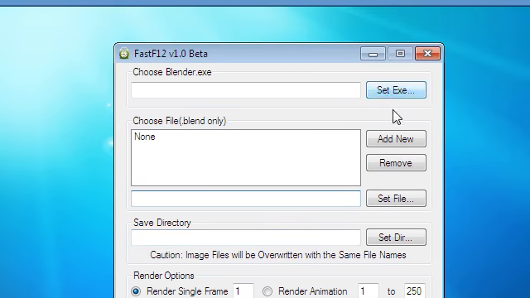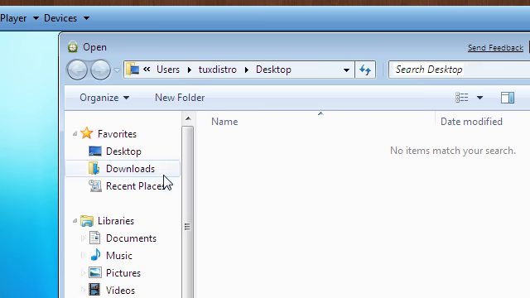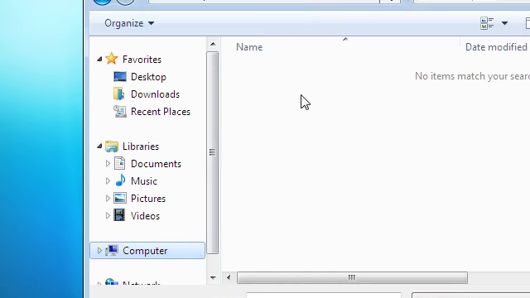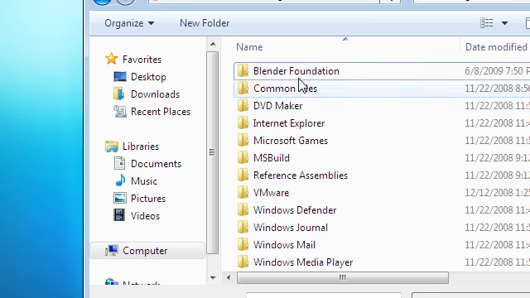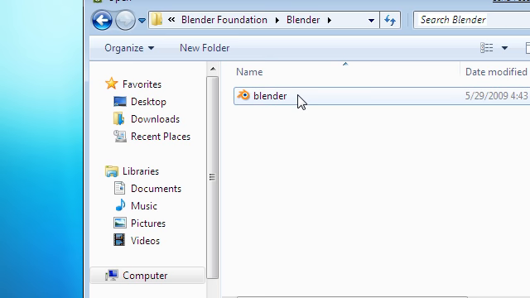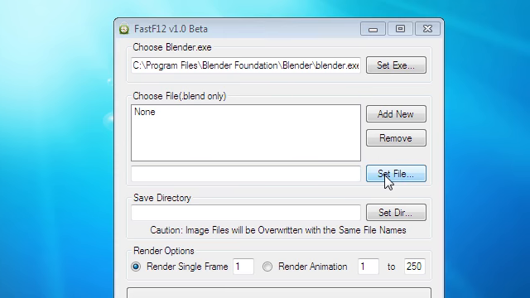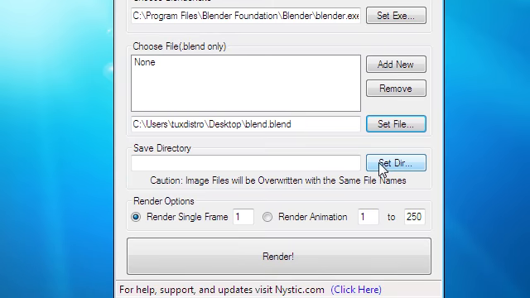So we're gonna do the same thing here, set exe, and then I'm gonna go to blender.exe in my installation. So search for computer, and this is what it'd be like on a normal computer. Just be C drive, program files, Blender Foundation, Blender, blender.exe, or wherever you installed it on your computer. It really depends. Set file. I have the same file here, blend.